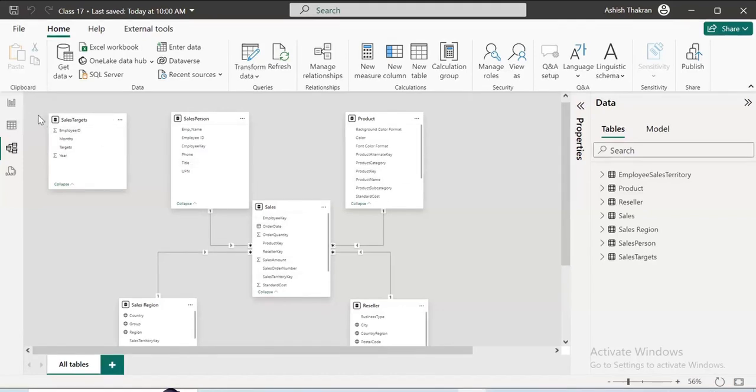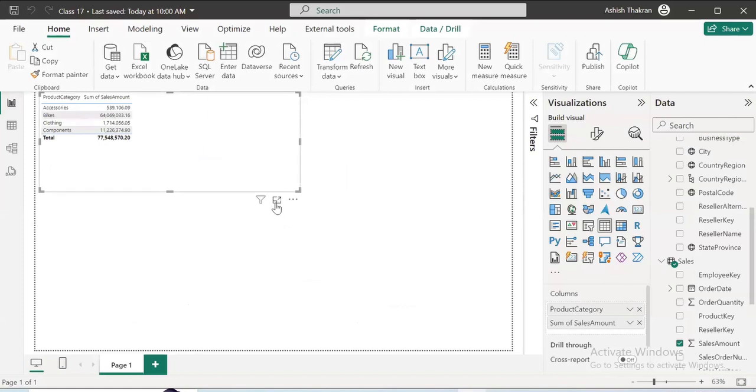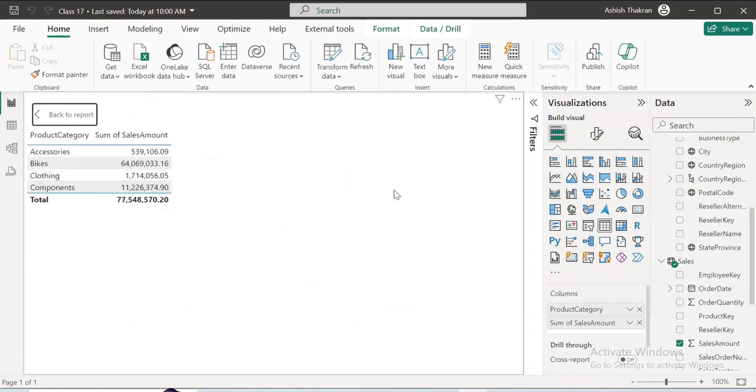Now if I go back to the report view, you can check that since the relationship is defined between the sales table and the product table, the total sales is now bifurcated at the category level. Now I'm not getting the overall sales of that particular column. Clear? Okay.